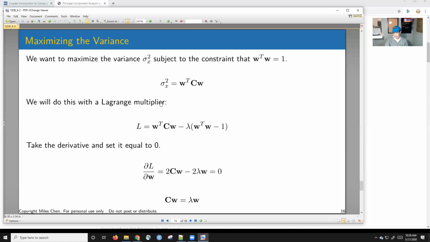If you want to maximize subject to a constraint, we're going to use a Lagrange multiplier. We did this earlier with support vector machines, although we got into a quadratic programming situation and got stuck. But now we have it for this. So we've got the variance, and then we're going to subtract off lambda times the constraint, which is W transpose W minus 1. This thing is basically 0, right? And we're going to take the derivative of this and set it equal to 0.